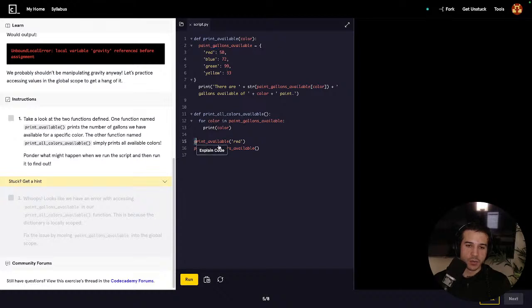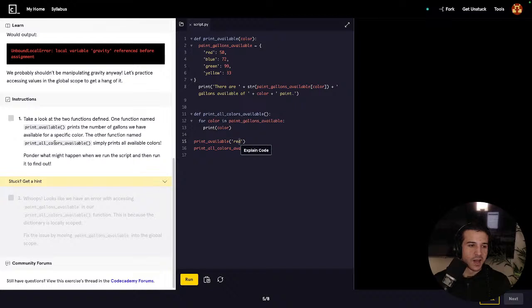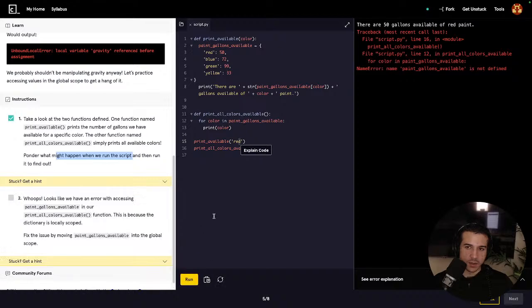Print color, print_available red. Take a look at the two functions defined. One function named print_available prints the number of gallons we have available for a specific color. The other function named print_all_colors_available simply prints all available colors. Ponder what might happen when we run the script, and run it to find out.